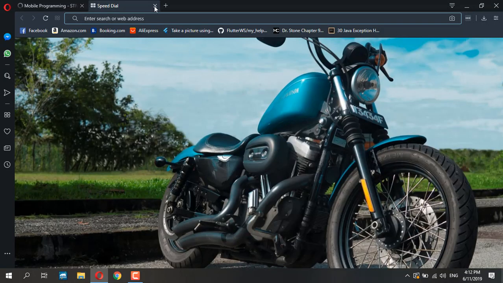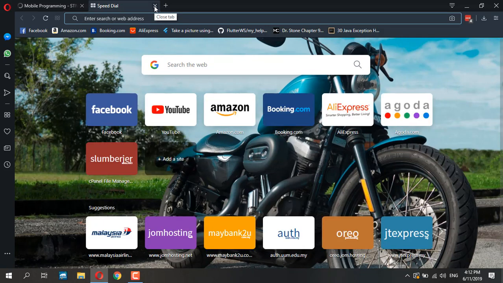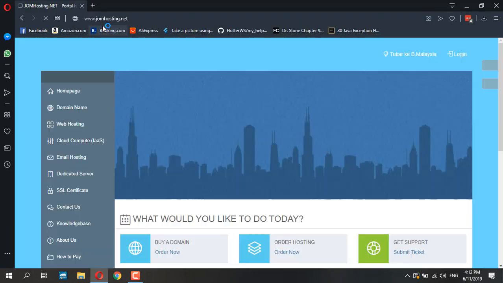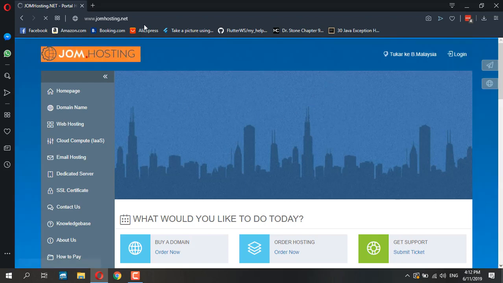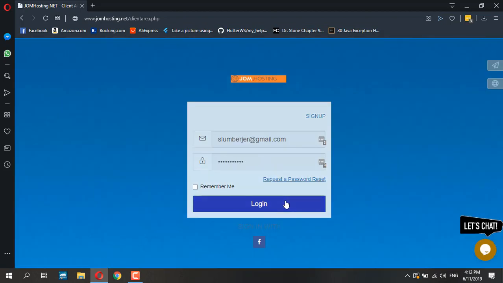For those who are familiar with hosting, some hosting uses cPanel. So the example that I'm going to use is through cPanel. With Jum Hosting, you can access through jumhosting.net and log in. Of course, you need to register with Jum Hosting to use their services.